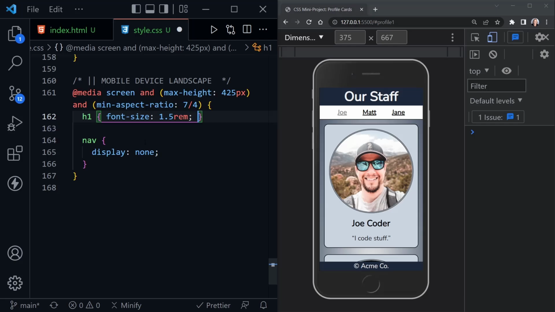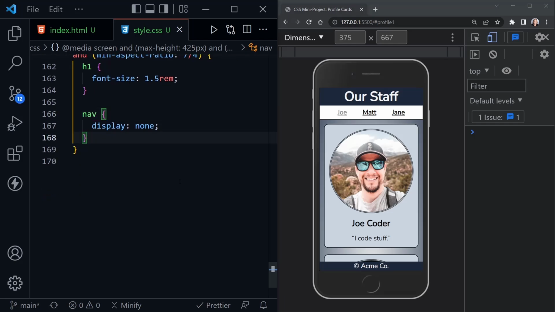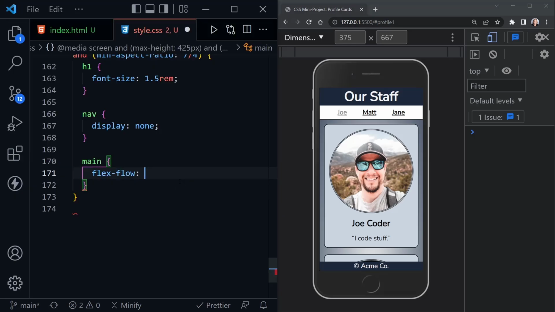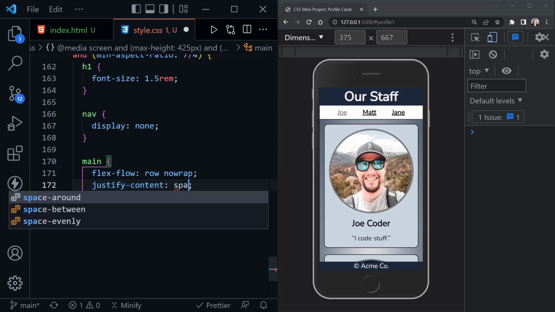We can leave that all on one line, but when we save, it will get formatted if we're using Prettier, like I am, that Prettier code extension, or VS Code extension. Now I'll go ahead and put some styles on the main element. We'll go with Flex Flow, which will set the direction to row, and then no wrap, so we should have only one row. Then Justify Content, we'll set this to space evenly.